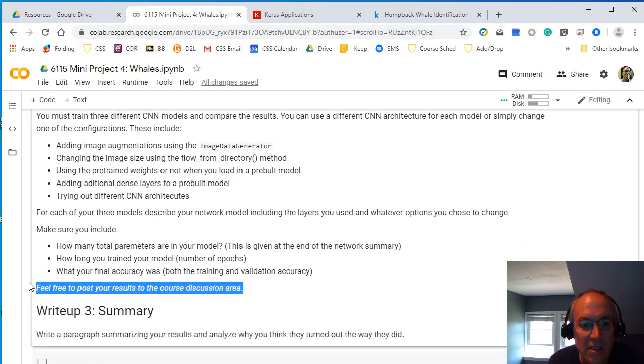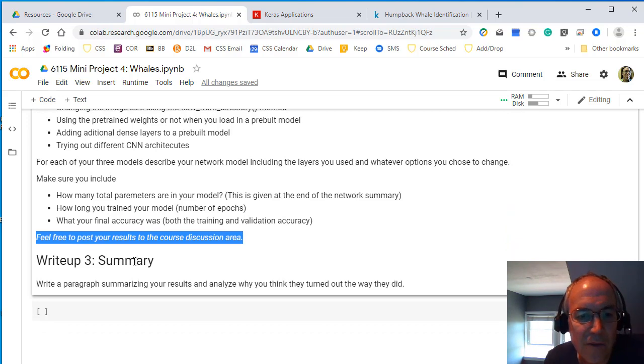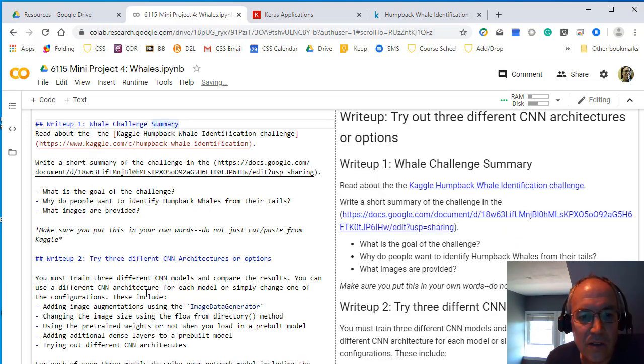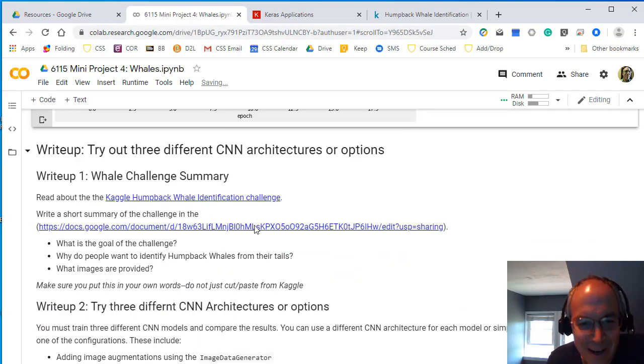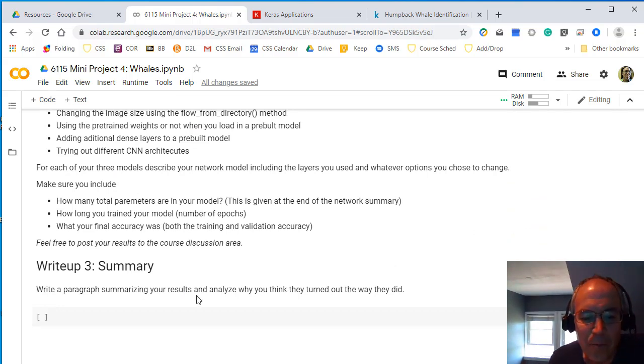This is a good thing to post to your discussion area. So feel free to take this when you get a result and post it to the discussion area so people can see each other's results if you want. And then finally, just do a summary of what your results are. You did 3 different models. Do a quick analysis. Why do you think the results turned out the way they did? So just a short paragraph of that. Okay, hope you enjoy this.